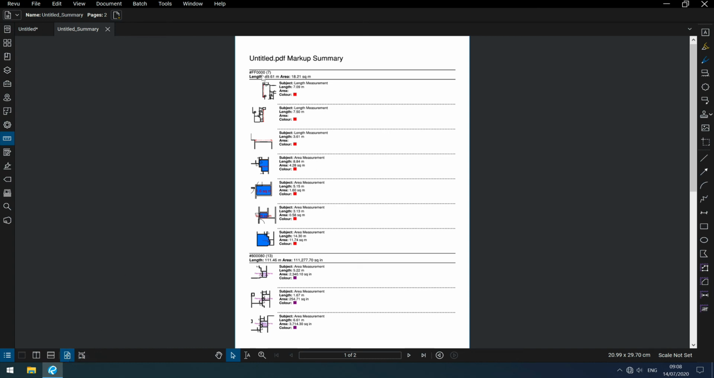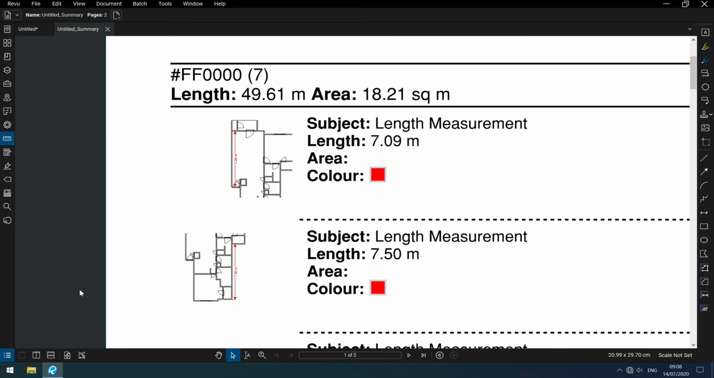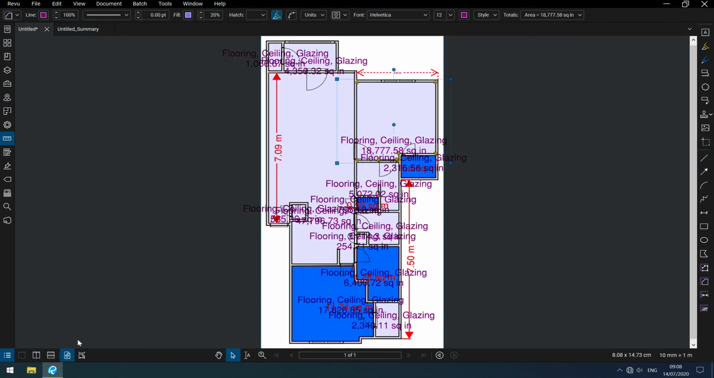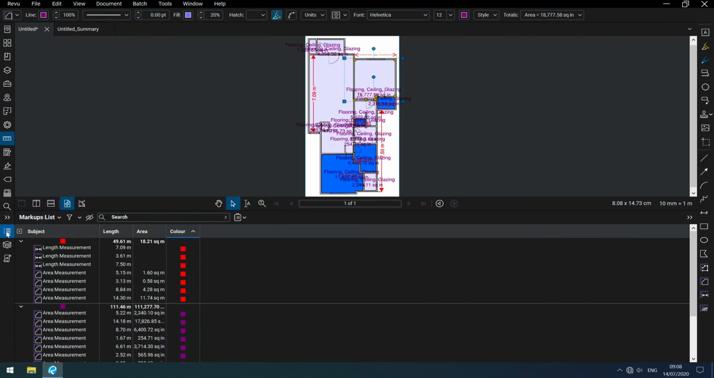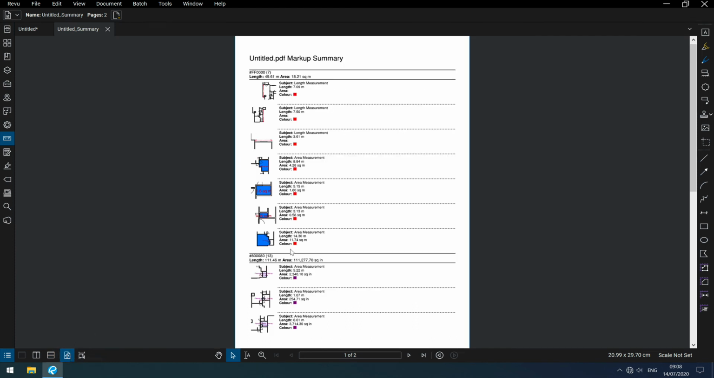As you can see, I'm going to zoom in a little bit. Based on the sorting and filtering you've done in your markups list down here, the PDF summary contains totals up here, and then the list again is sorted the same way and in the same groups as in your markups list. That's quite a nice way if you just need to quickly print an overview, or if you're sending your estimation file to someone who doesn't have Revu, they can very easily see everything you did in this summary file.